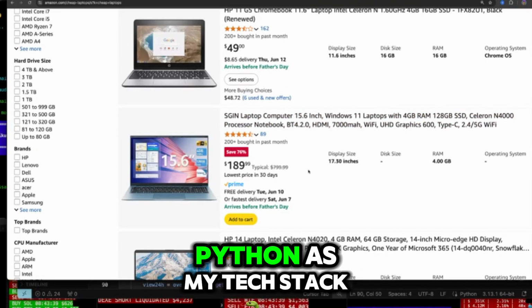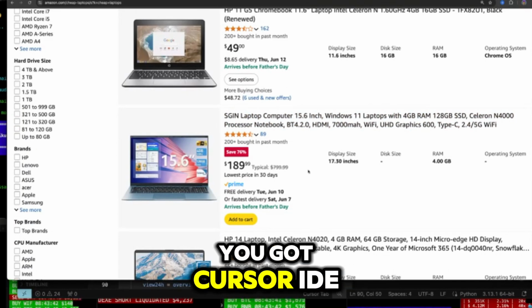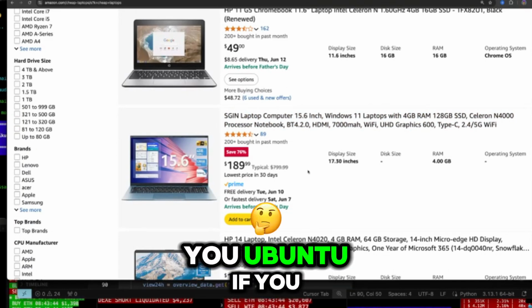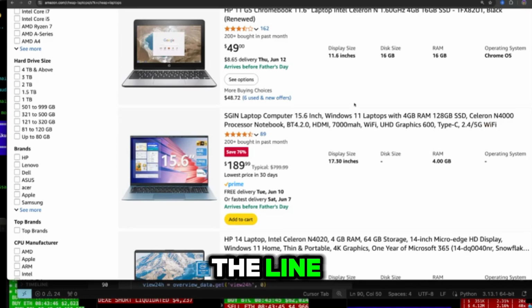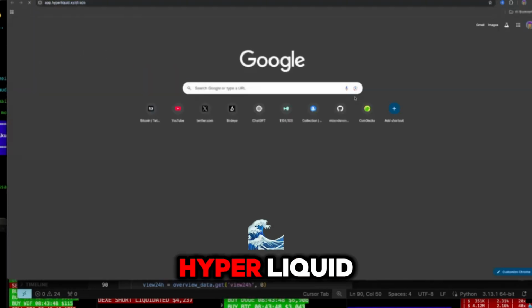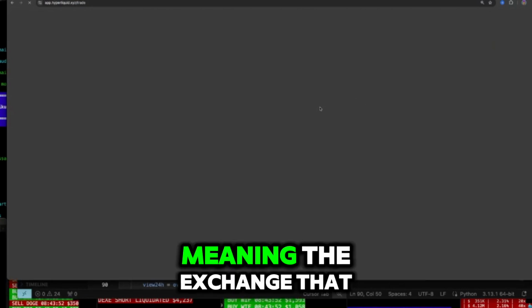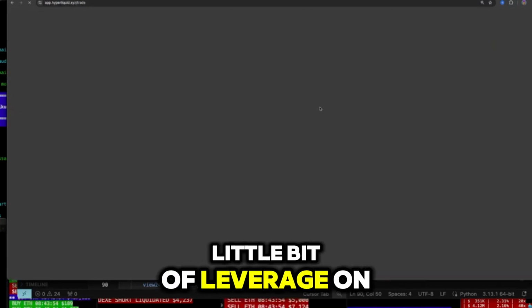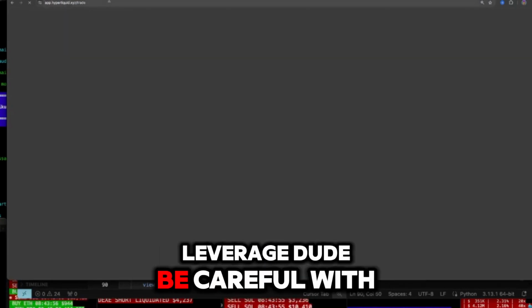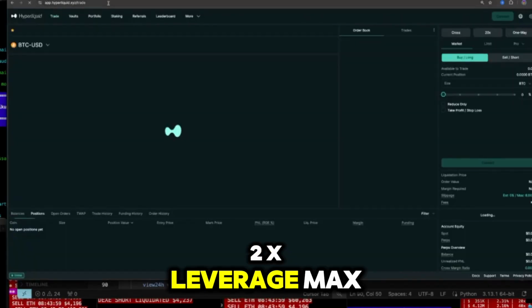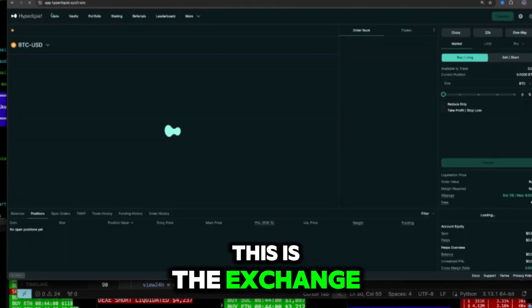So you got Python as my tech stack. You got Cursor IDE. You got a VPS Ubuntu if you need it a year down the line. The exchange that I use, Hyperliquid. Hyperliquid is the perpetual exchange, meaning the exchange that I can use a little bit of leverage on, but stay away from leverage, dude. Be careful with that. 1-2x leverage max. Hyperliquid. This is the exchange that I trade on.